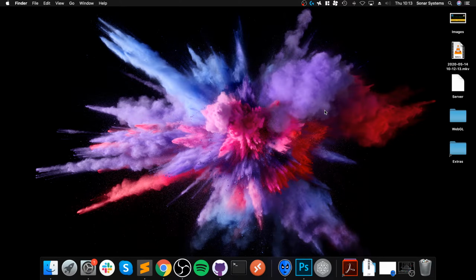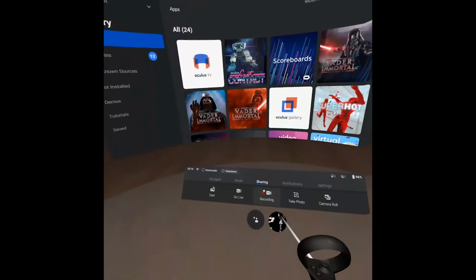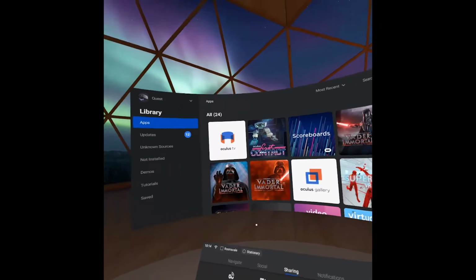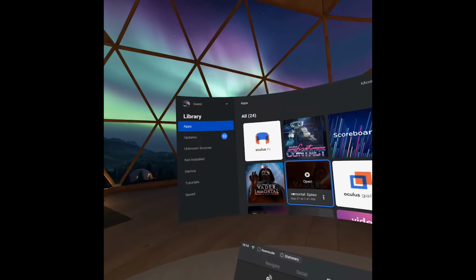So, it's asking me to set up the Guardian. I'll just confirm it, that's fine. And if I go to, I want to record video. Okay, so video should be recording now, so you should now see my Oculus screen.